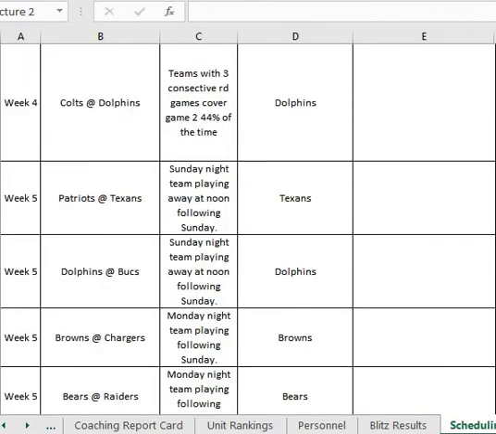So week 4, Colts at Dolphins. Going to the Colts, this is our second week on the road, and teams with 3 consecutive road games cover the game 2, the middle game, only 44% of the time. So the Dolphins, statistically, have a 56% chance of covering this game.